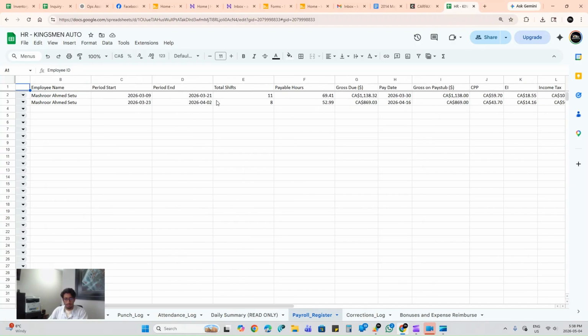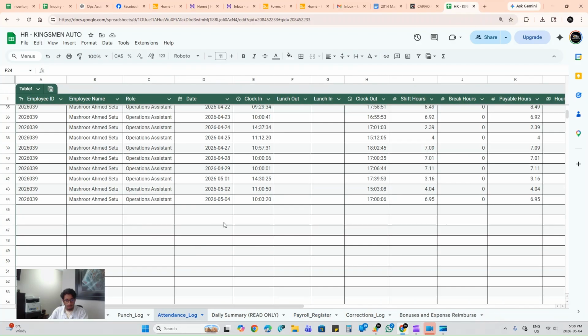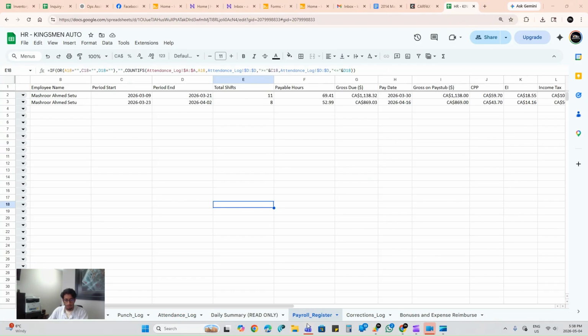Okay, total shift is already formulated, so it's calculated automatically from here to here on, let's see, from the attendance log, right? So it just pulls up data from here. No, it pulls up data from here. Payable hours, same from the attendance log. Gross due, attendance log.